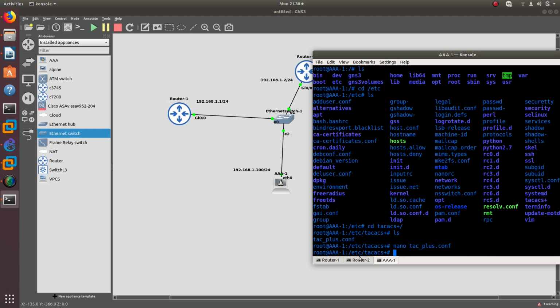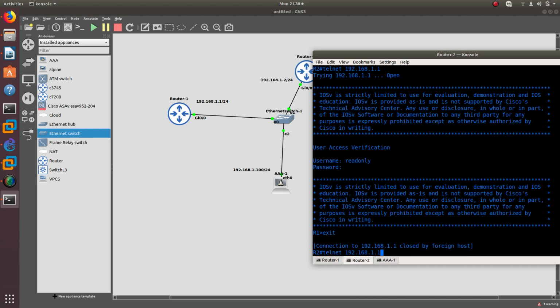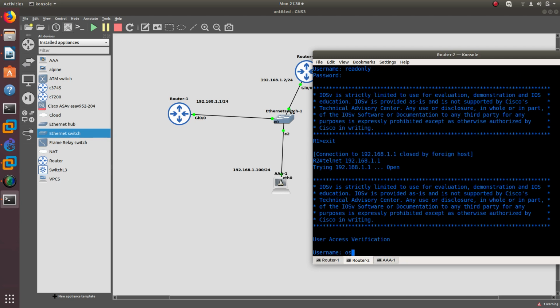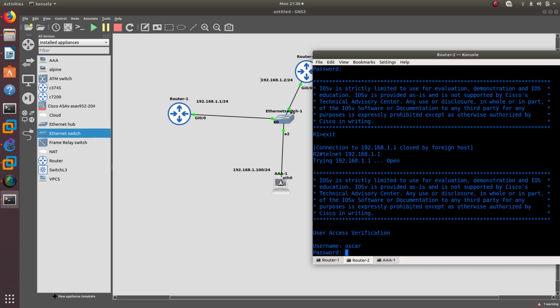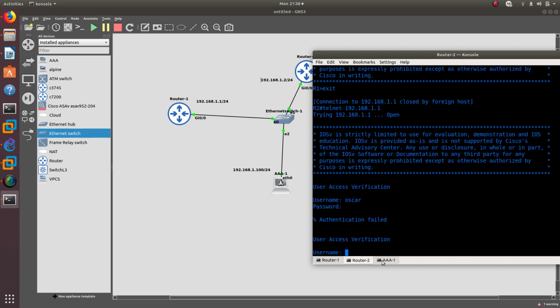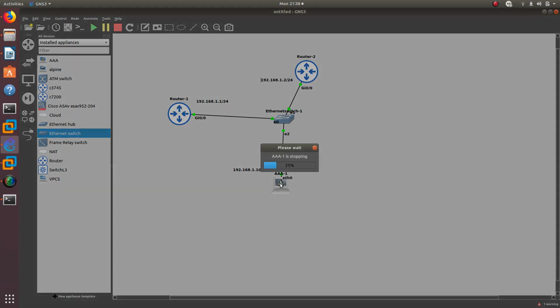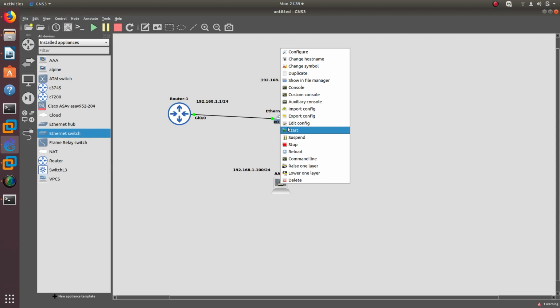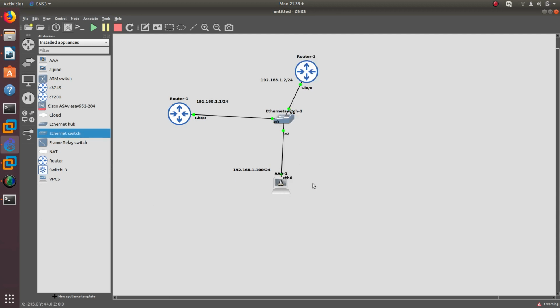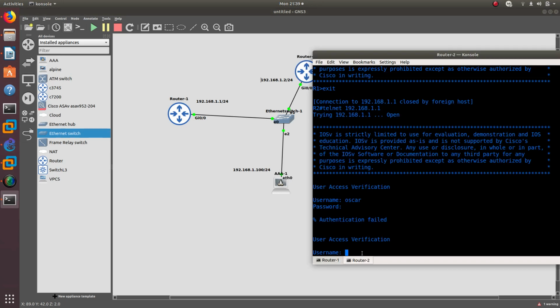Enter. Now let's see if we're able to authenticate with the Asker account, GNS3. And if it doesn't work, yep, it did not work. So let's go ahead and reboot. So let's go ahead and stop it. So stop the server and start the server again. Okay, so now let's go ahead to router 2. Let's go ahead and just exit out of here.